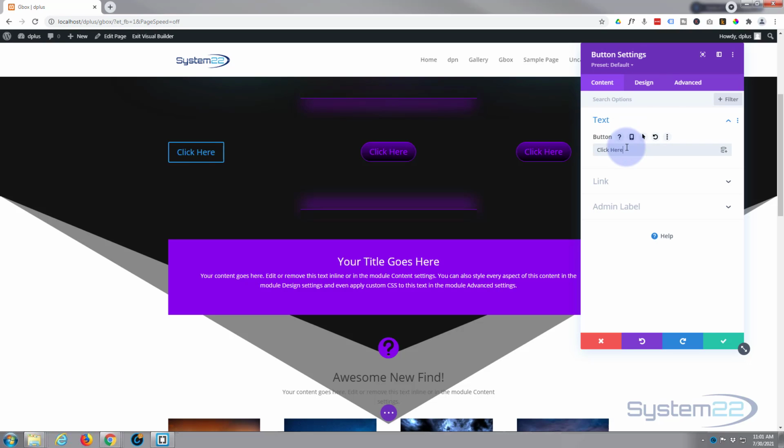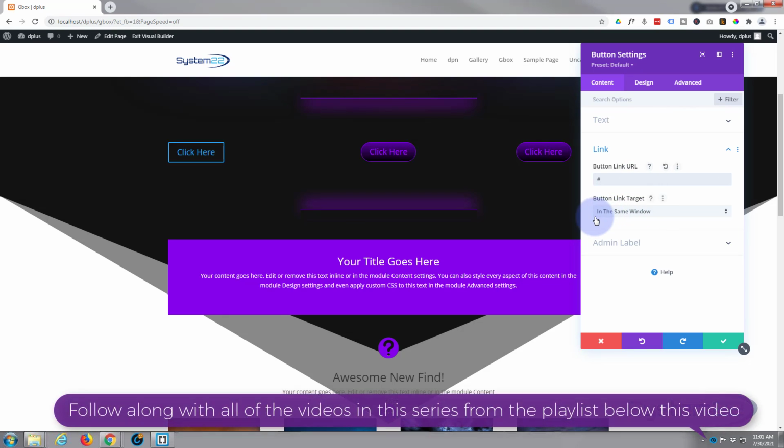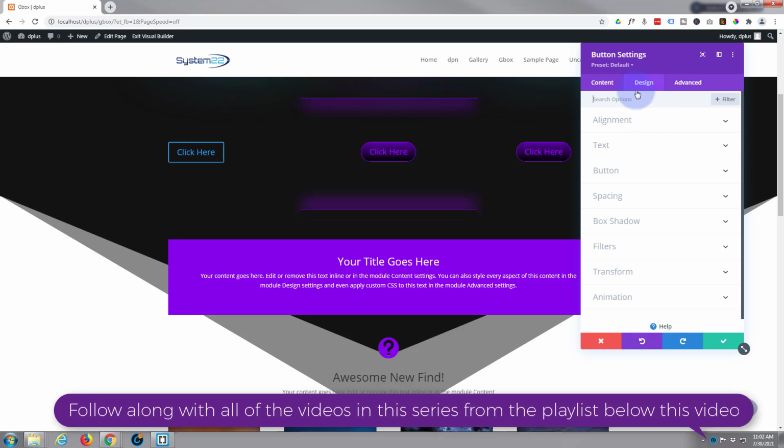You want to put in what you want your button to say up here. I'm quite happy with that to stay on. Click here. The link where you want your button to actually go, you want to put that in here. And as usual with links, best practice, if you're linking to your own site, keep it in the same window. If you're linking off-site to somebody else's site, put it in a new tab so yours stays open. Okay, when you're happy with your link and your text, let's move on to the design.